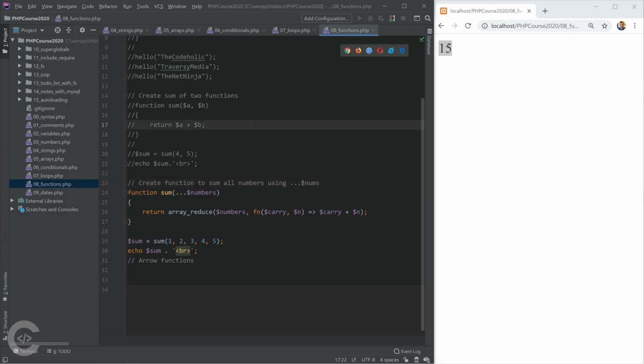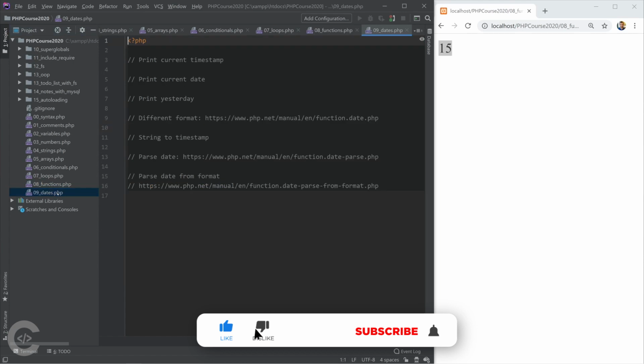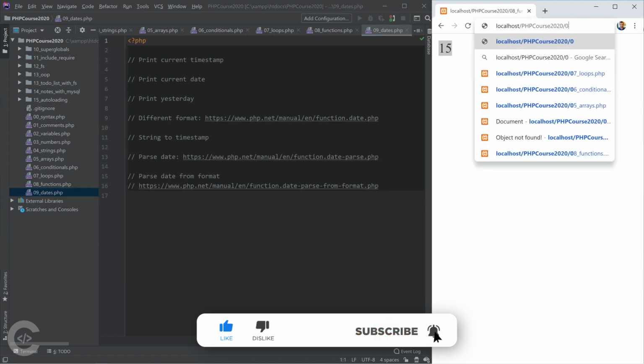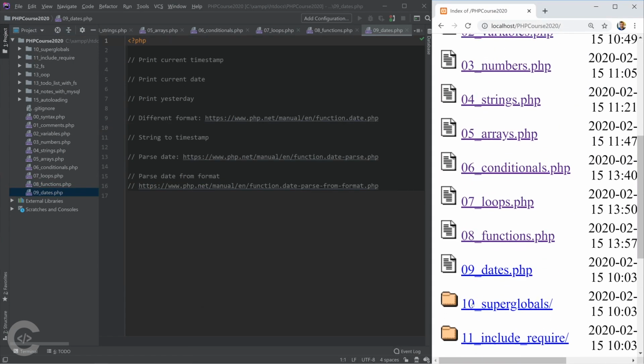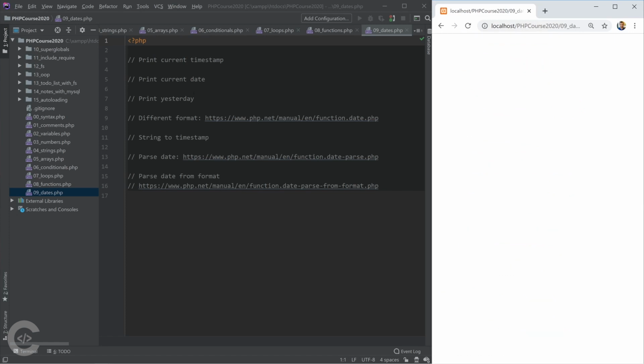Okay, so let's talk about dates. Let's open dates.php. And here we have it. Okay, so in PHP, we have a couple of functions working with dates. We have a lot of functions in PHP, actually.